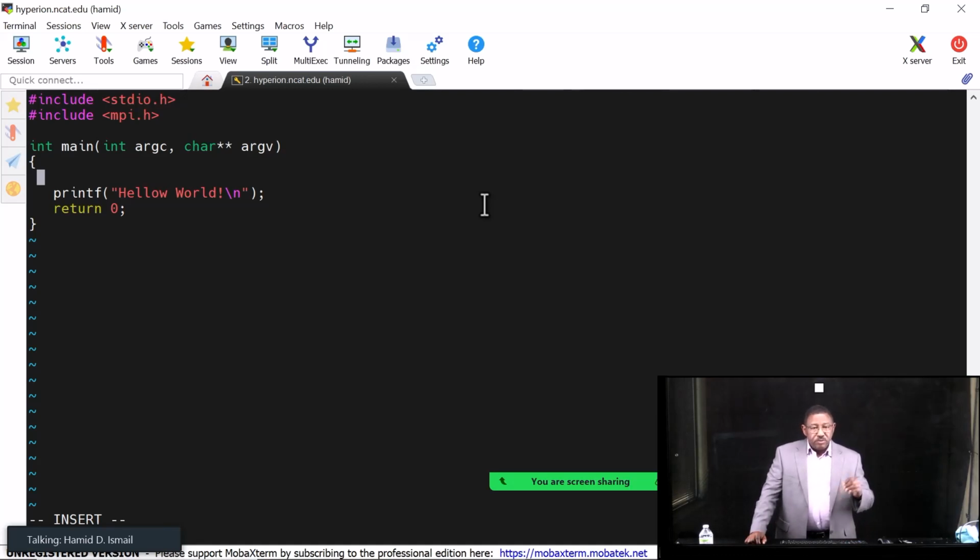Because we need to use the command line to enter some parameters, and then the parameters will be passed to the program. Without using this, we will not be able to. argc will tell us the number of parameters that are entered. And argv will include the parameters that we enter, which will include the number of processors.